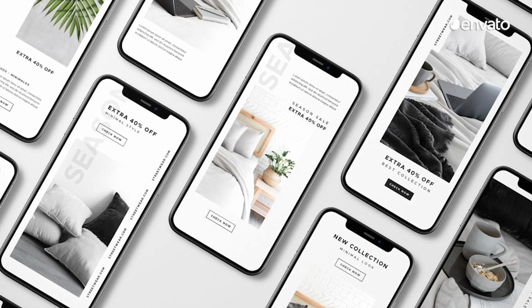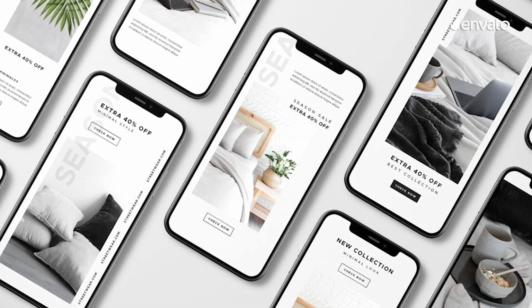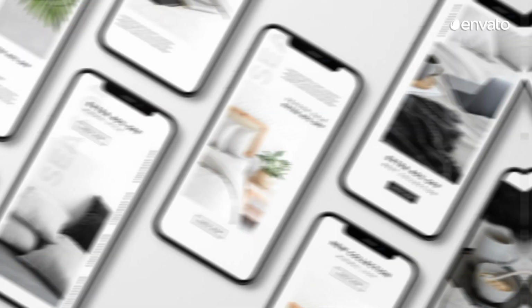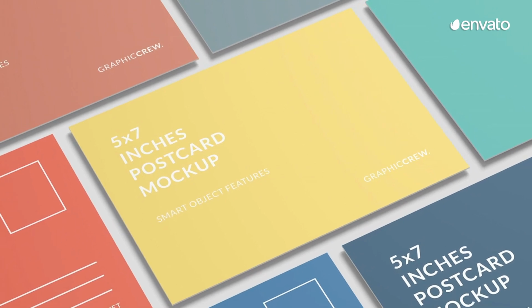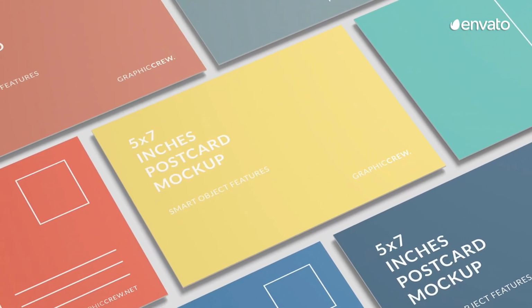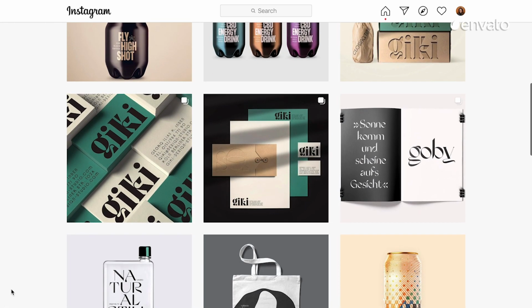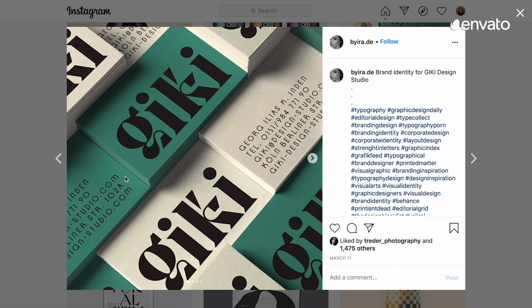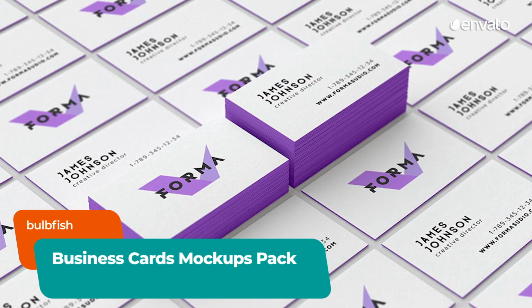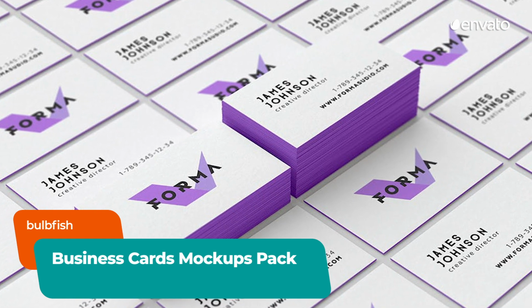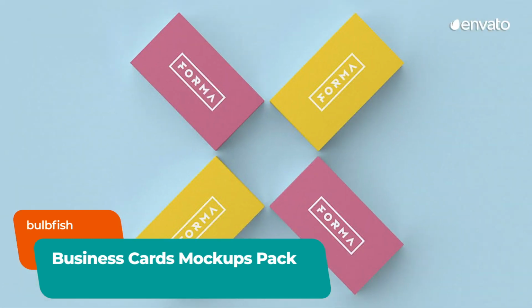The next trend is, again, not new. In fact, you could say it's repeating itself. Repetition is a popular way to showcase smaller design pieces like business cards or postcards with a stronger visual impact, especially when coupled with isometric angles or stacking, like you see in this example by Ira Artaravna, a German graphic designer. For the same effect, try out this business card mock-ups pack by Bulbfish from Envato Elements.